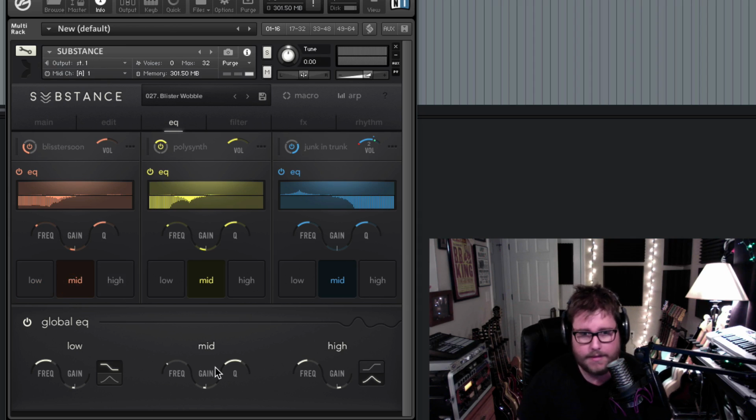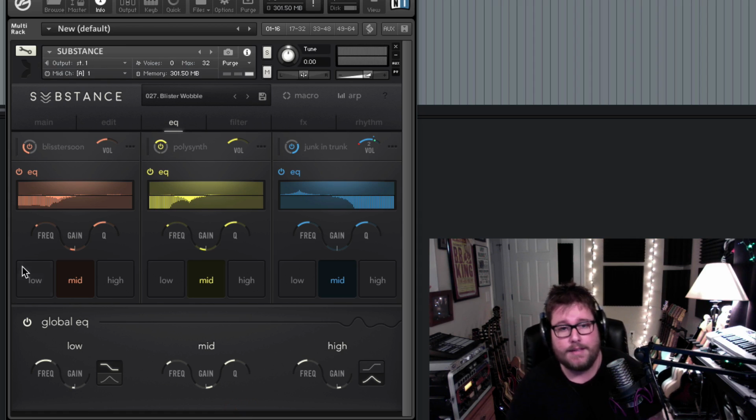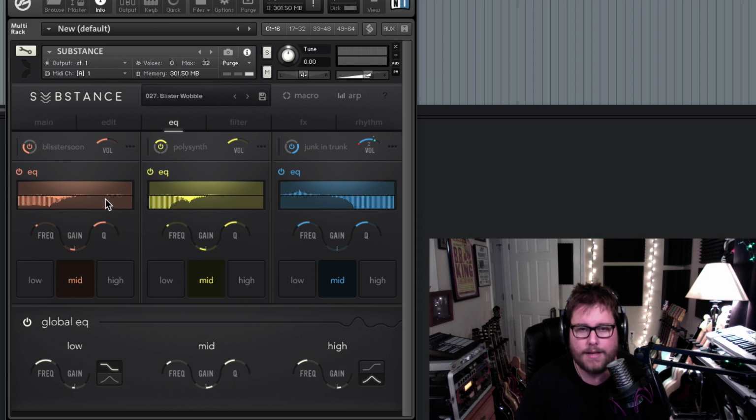So if I go ahead and hit the key here, like if I wanted to add some more mids, so that's our gain. We can sweep the frequency. And of course, we can adjust the Q, which is also our bandwidth. Now, on the low and the high, we have an option to go between a bell curve and a shelf. In the mid is only a bell, and the same is applicable when you are individually EQing each of the 3 bass layers, okay?